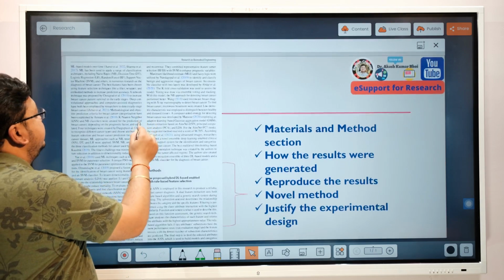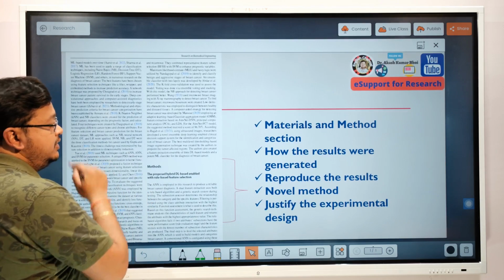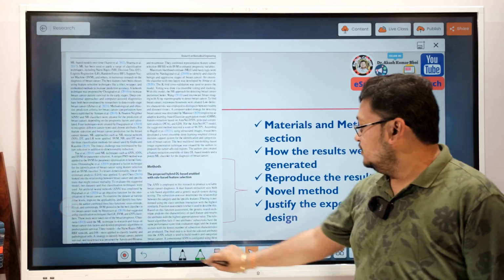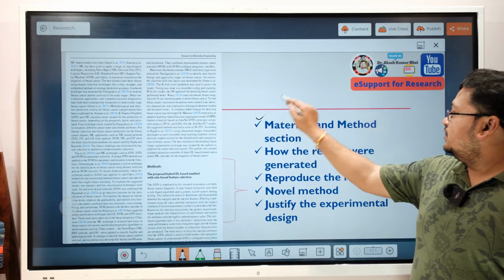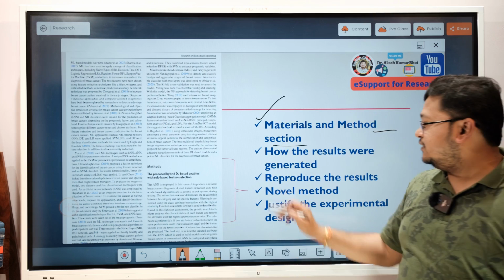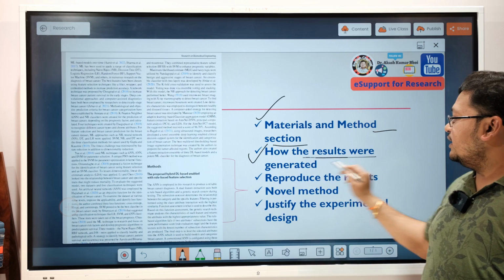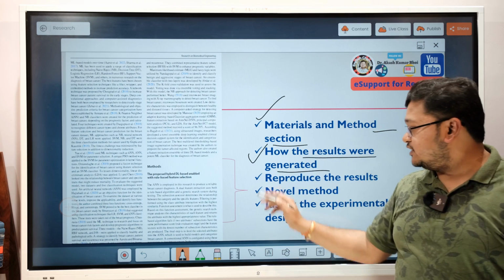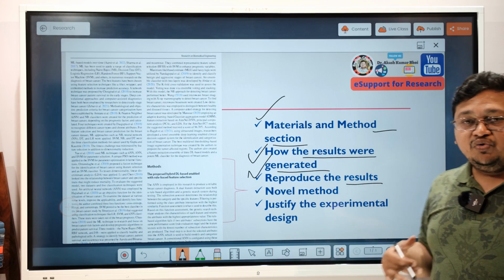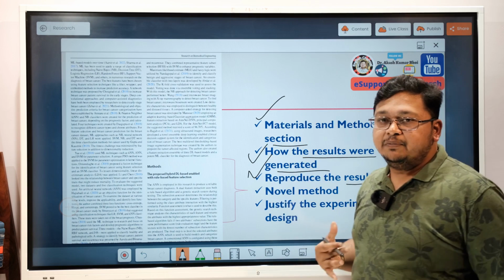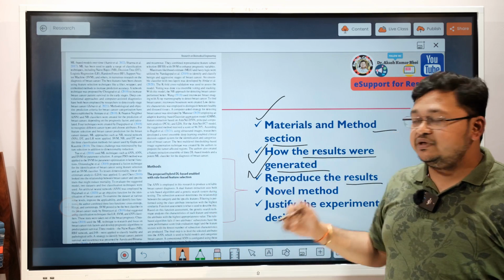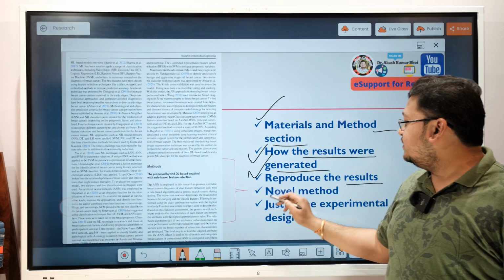Then we have here the method, or the methodology. In the materials and methods section, you need to have the details. How the results were generated, that information has to be presented. If you have that way of presentation, and the reader goes through it, they should be able to reproduce the results. So the method should be clearly mentioned.